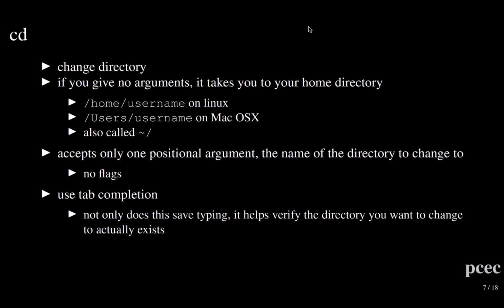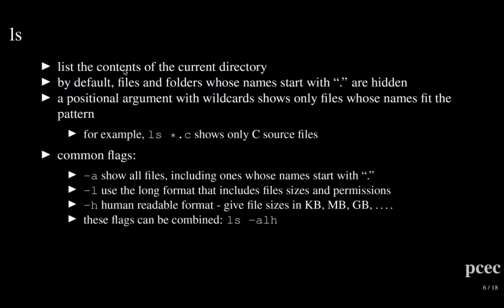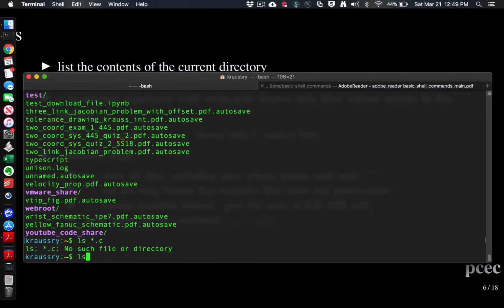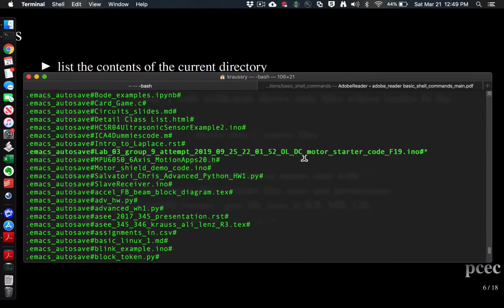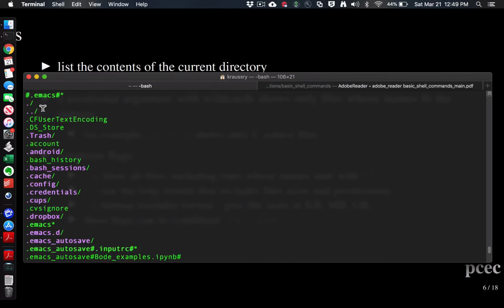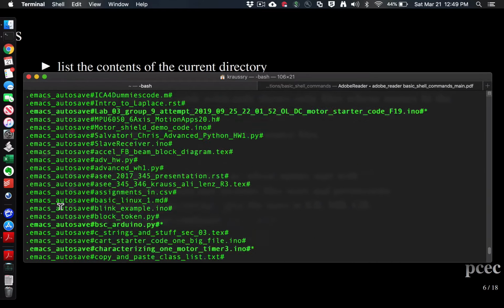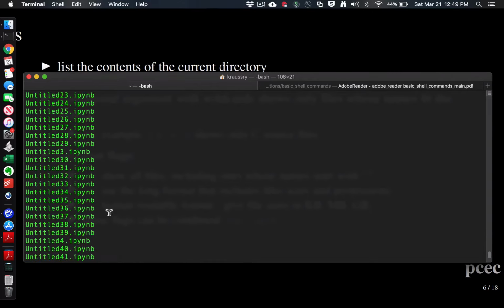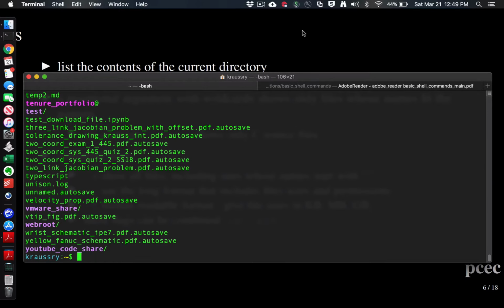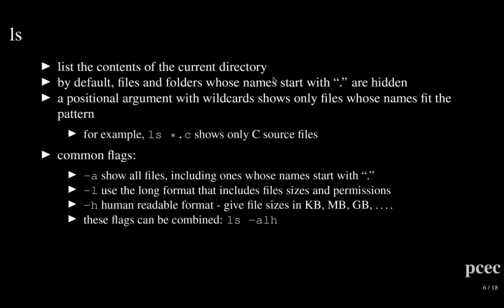So ls allows me to list the contents of a directory. By default, things that start with a dot are hidden. So when I say ls, it lists all of these things. But if I say ls -a, now it says list all of them. And now if I go to the top of this list, there's a bunch of things that start with a dot, which is the Linux or Unix convention for hiding files. And so those are hidden files that aren't there unless I use the -a flag.